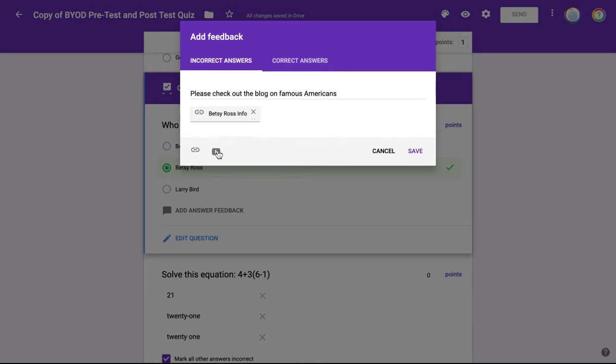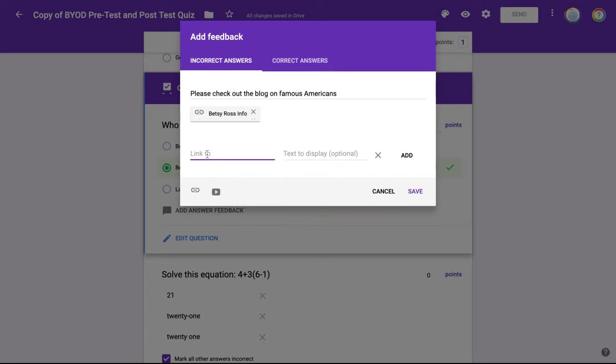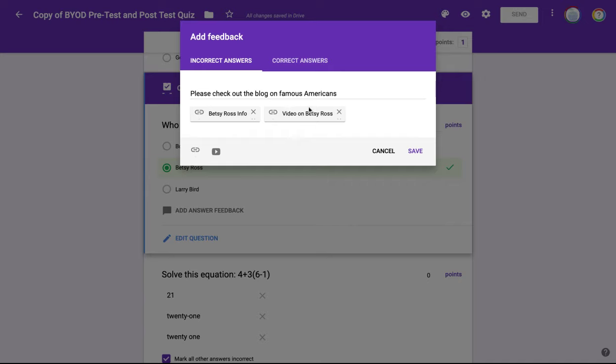I can also add a YouTube video, but if YouTube is blocked, you could add the YouTube video with the expectation that kids can watch it at home, because that would work for some kids. But if you're using Edpuzzle, and Edpuzzle is not blocked, you can always add a link and just add whatever the link is. I'm just going to put edpuzzle.com, and I'm going to put a video on Betsy Ross and hit add. So now they have two options.